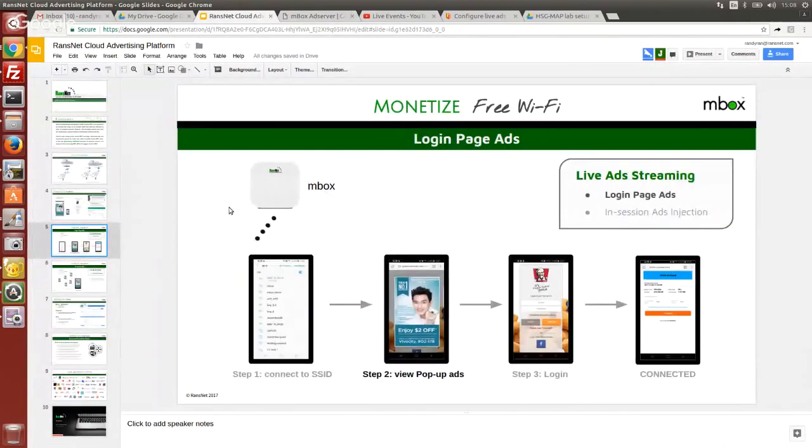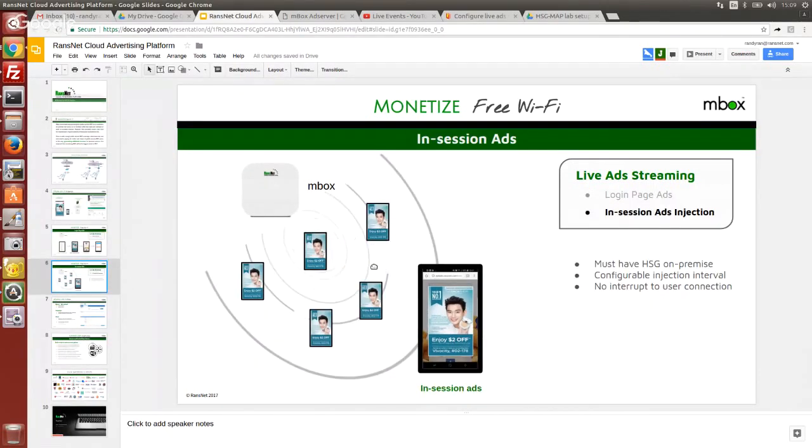For the login page ads, I'm going to make it a little bit more interesting. I'm going to stream a video pop-up upon the login page, and I'm going to do a banner image for the injection ads.